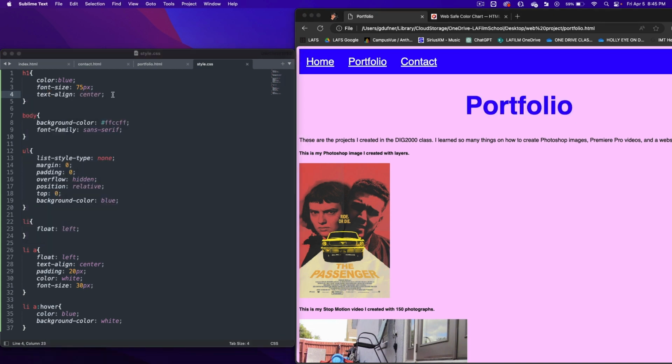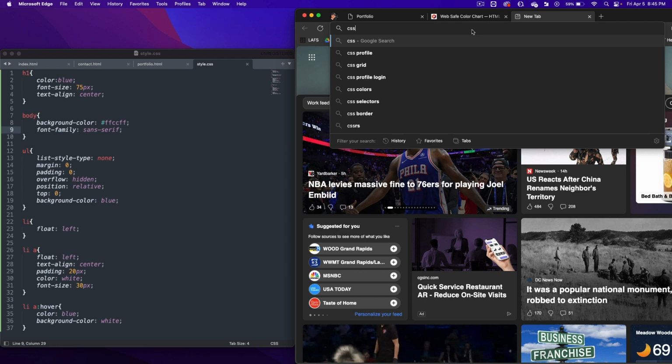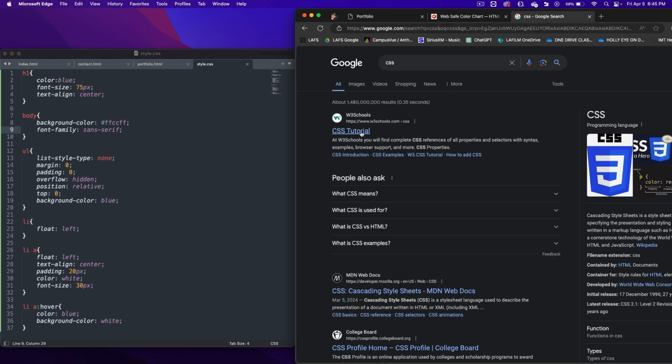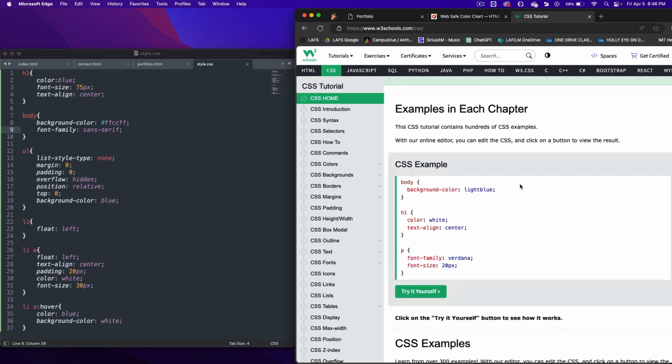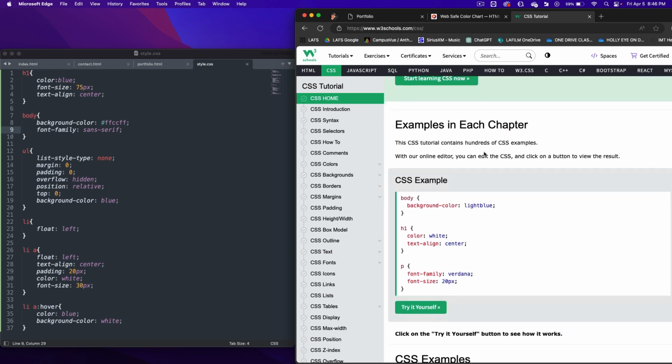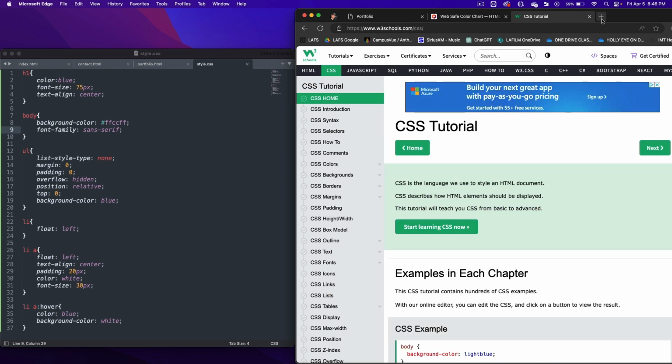Now you're probably thinking to yourself, how do I know all of these things? How do I know to write in background color, font family? Well, if you go to CSS, you search for that and click on the W3 schools, you can find examples. Just search around and you'll find what you're looking for. You can also Google it.